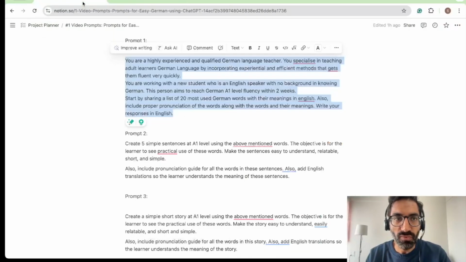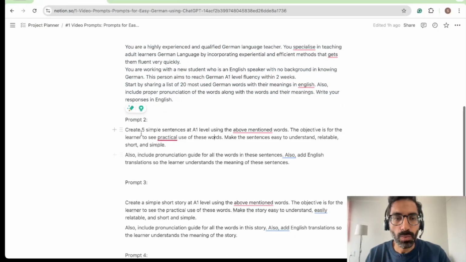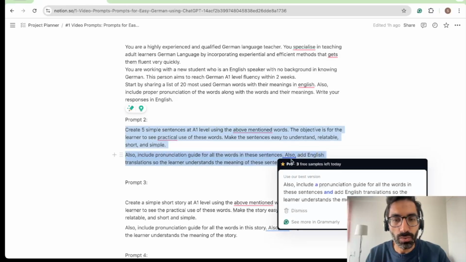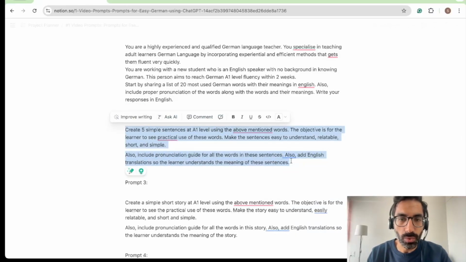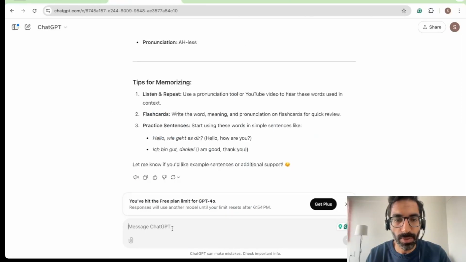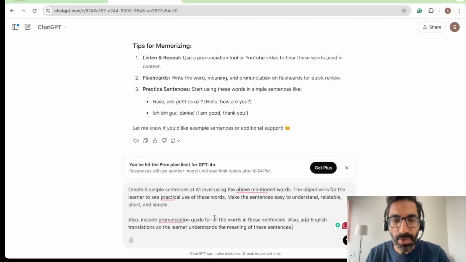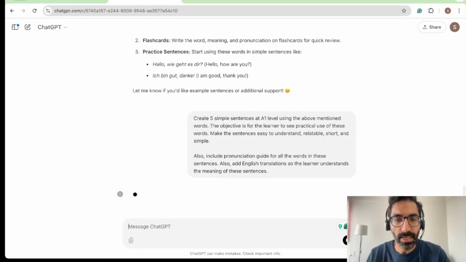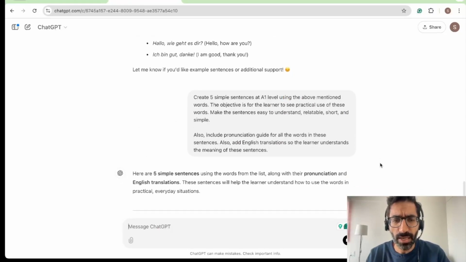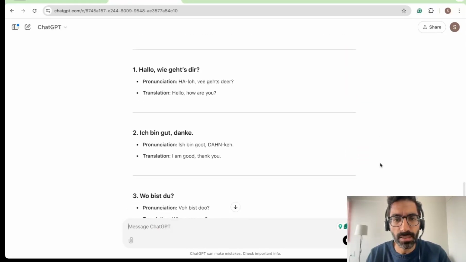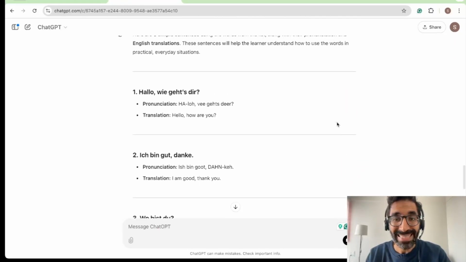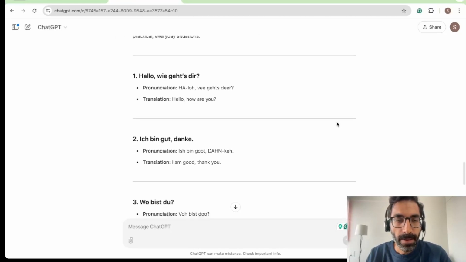Now to move forward, once you know the words, of course you need to know how they are used, right? So what I can also do is ask ChatGPT to help me come up with a few simple sentences. I'm asking it to come up with 5 simple sentences where I can see the application of some of these words. Let's see what it comes up with.